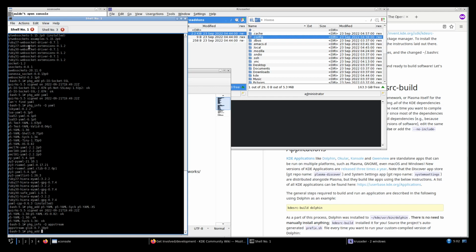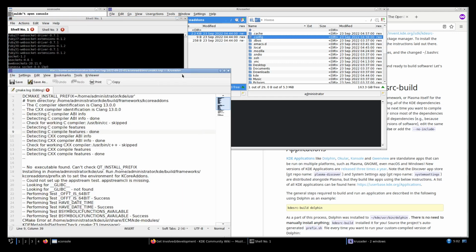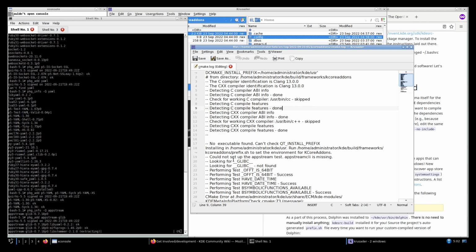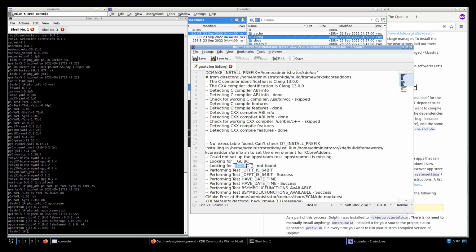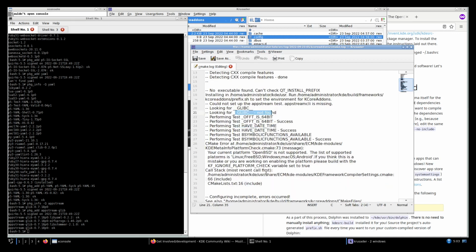Alt left, Alt Backspace deletes the previous word. Okay, what else can we fix there? glibc not found. Okay, we're using the C library from the operating system, which is OpenBSD. So it says your current platform OpenBSD is not supported. The list of supported platforms is Linux, FreeBSD, Windows, macOS, and Android.